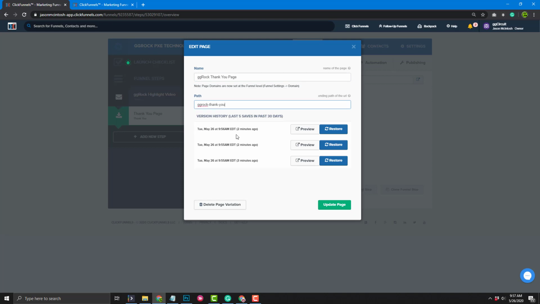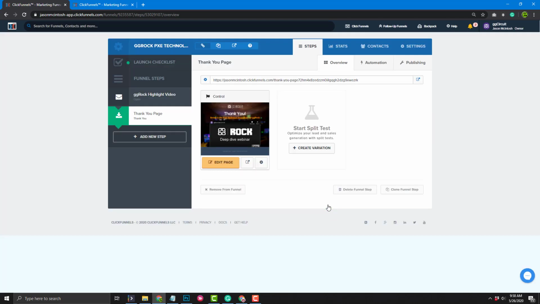So why this is important to go through each of these and do setting updates is just so that the links and the paths are customized to what you're actually doing. If you don't care what the URL says, you can just let ClickFunnels enter it in and everything will be good to go. But I like to make sure that people aren't wondering why they are on this page when the URL says something completely different.